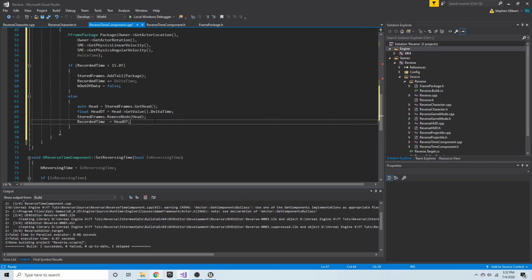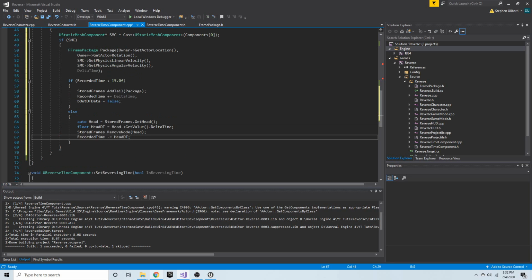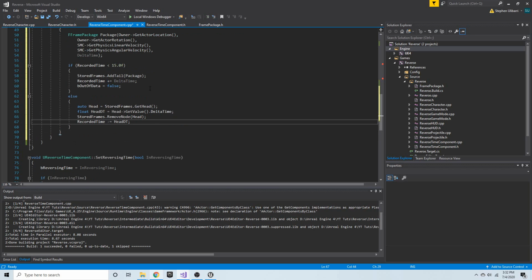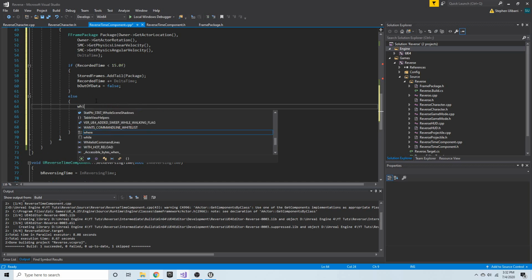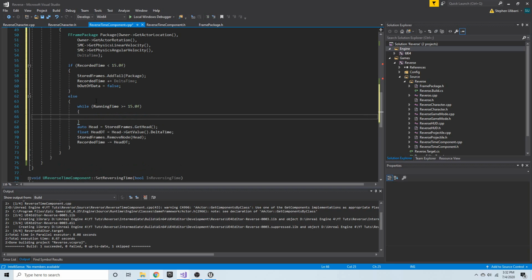But this isn't quite enough, because what if this frame was really, really small, and the frame that we add on is really, really big? Well, we're not taking off that much, so if we have a lot more than 15 seconds, we're not really keeping it close to 15. So what we're going to do is wrap this in a while loop. We're going to say while running time is greater than or equal to 15.0f. And we're going to put all this stuff inside of that while loop.